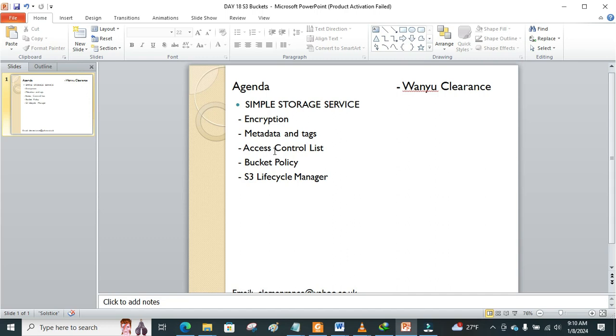Then we are going to look at access control list, evaluate what exactly access control list is and how it is different from bucket policy, because these two might sound like they are the same thing. So we are going to actually pull a difference between access control list and bucket policy. Then we are going to end with S3 lifecycle manager. We promised when we were doing storage class that we are going to do lifecycle manager, and you're going to see what it is all about.